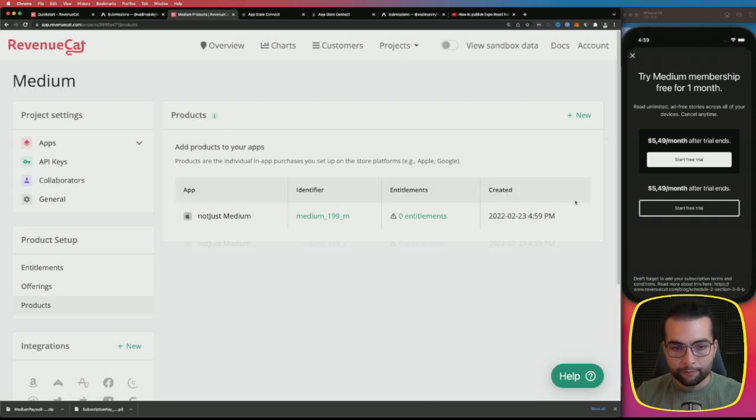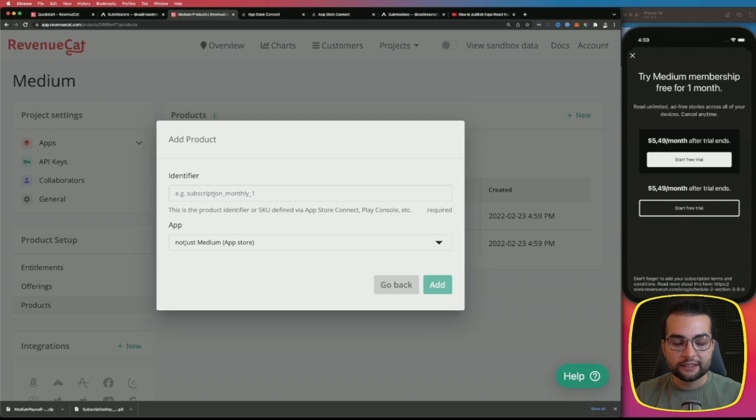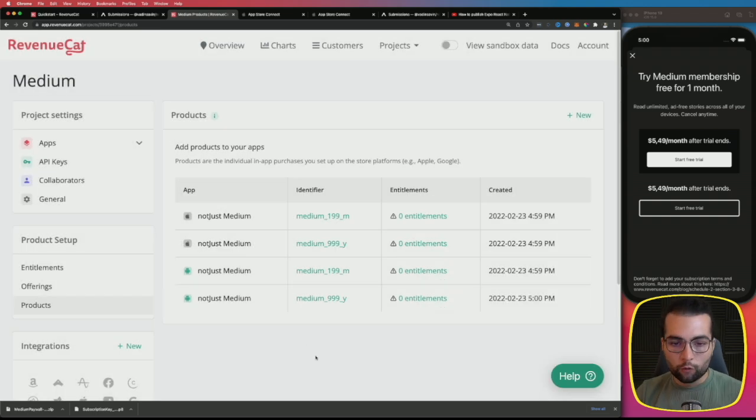Let's add them. And let's do the same thing for the products on the Play Store. So basically they have the same name, and here I'm gonna select Play Store, and the yearly one, $9.99 yearly, and here Play Store, add. Okay, now we have 4 products mapped in our RevenueCat.